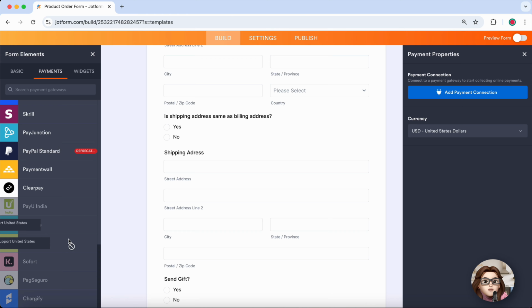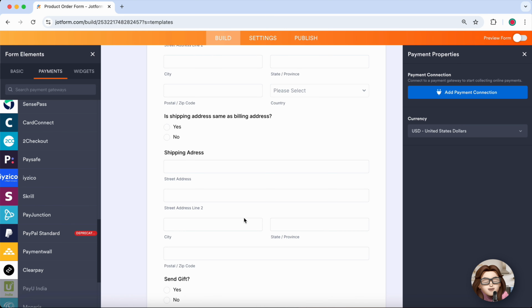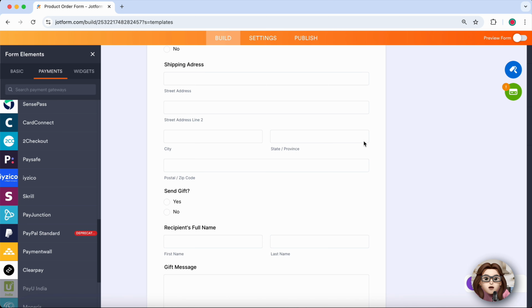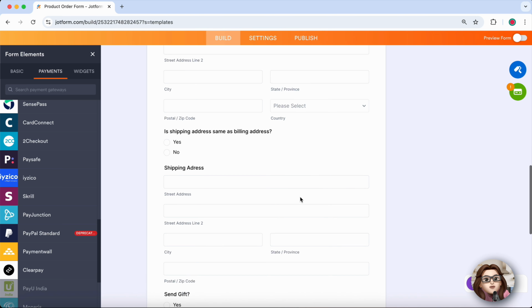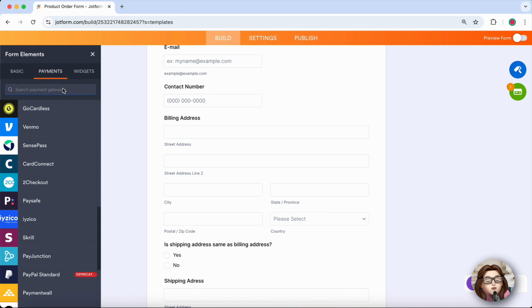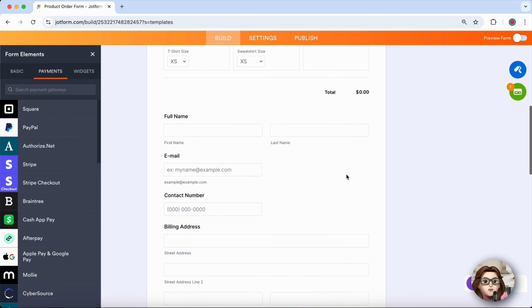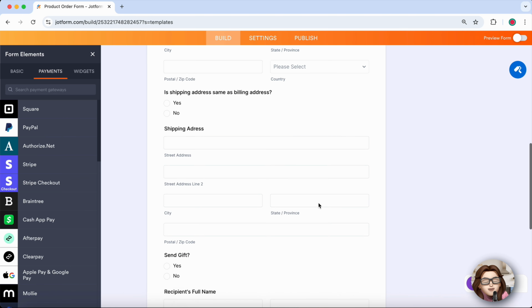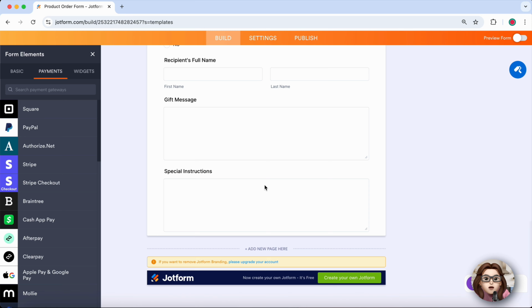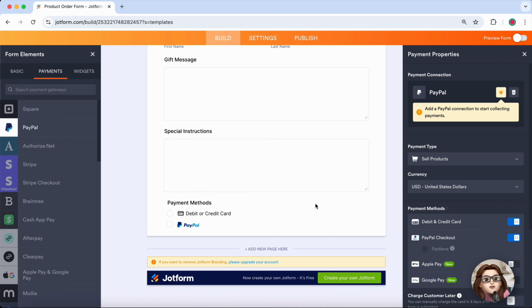Once the form looks exactly how you want it, go ahead and click Publish. Jotform will give you a shareable link or an embed code that you can send to customers or place on your website, and that is all it takes. With just a few quick steps, you can start collecting purchase orders professionally and efficiently using Jotform.